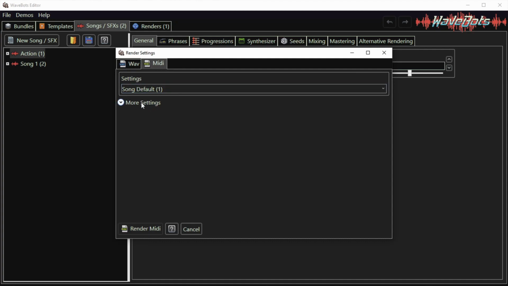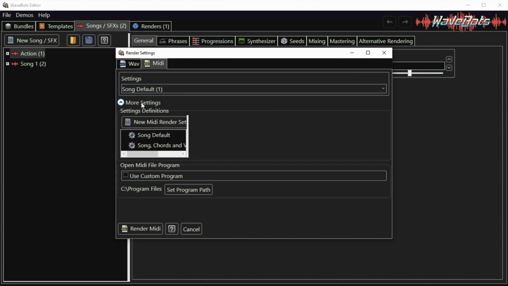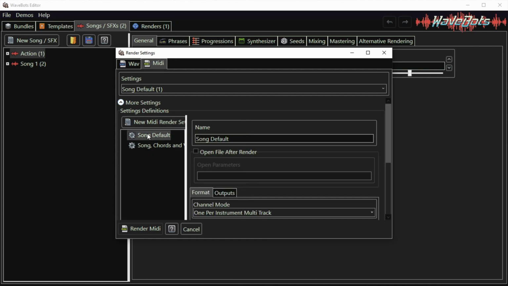you can expand this list with Midi render settings. Select the first one and select Open File after Render. This will now use the operating system's default action for Midi files, so that might be all that it takes for you if you already have that set up.